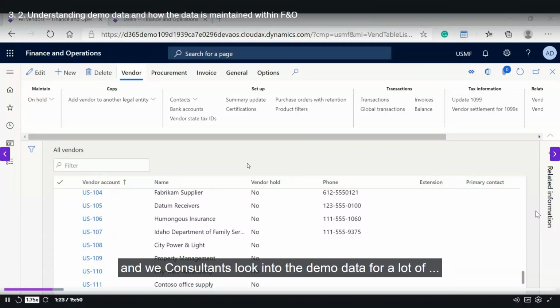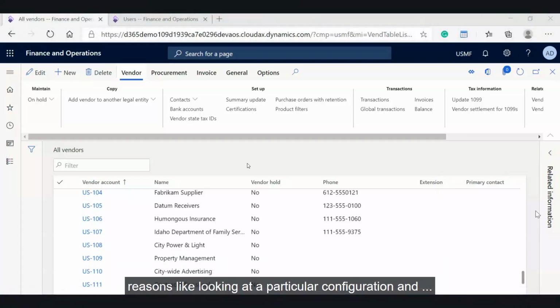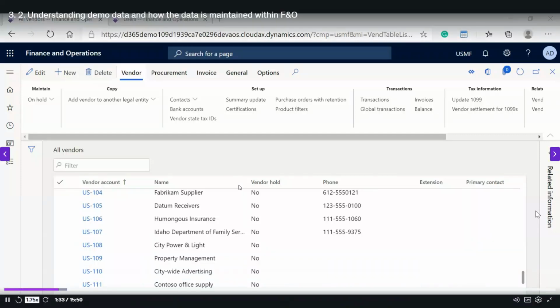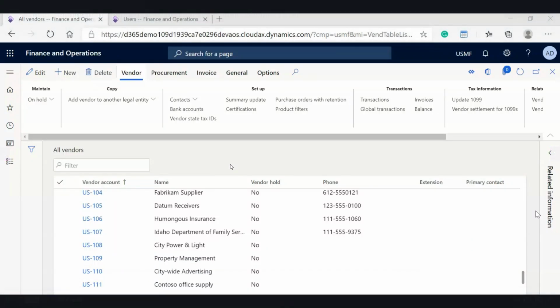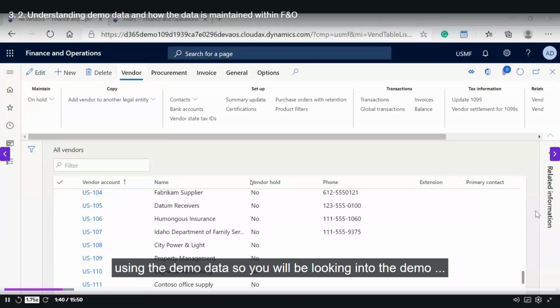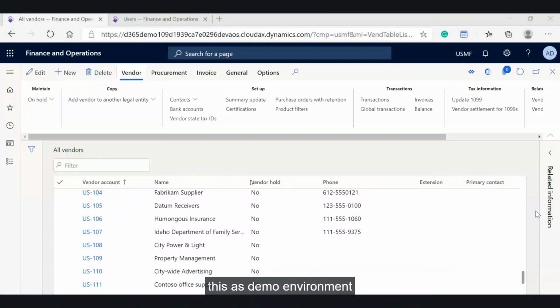And in fact, we consultants look into the demo data for a lot of reasons, like looking at a particular configuration or checking on a certain functionality, and all this, right? So that is the reason you will be quite often using the demo data. So you will be looking into the demo environment. So you normally hear people calling this the demo environment, right?